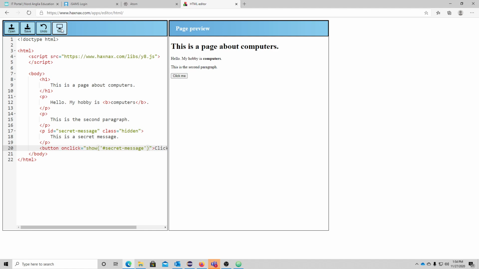So now if I test that out and then I click the Click Me button, it shows the secret message which is hidden at the beginning. Okay, I'll show you that again. Click Test, press Click Me, and then the secret message appears.